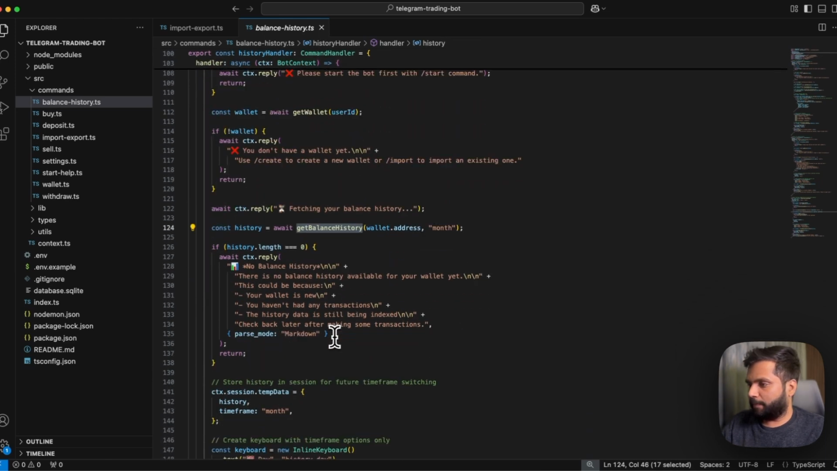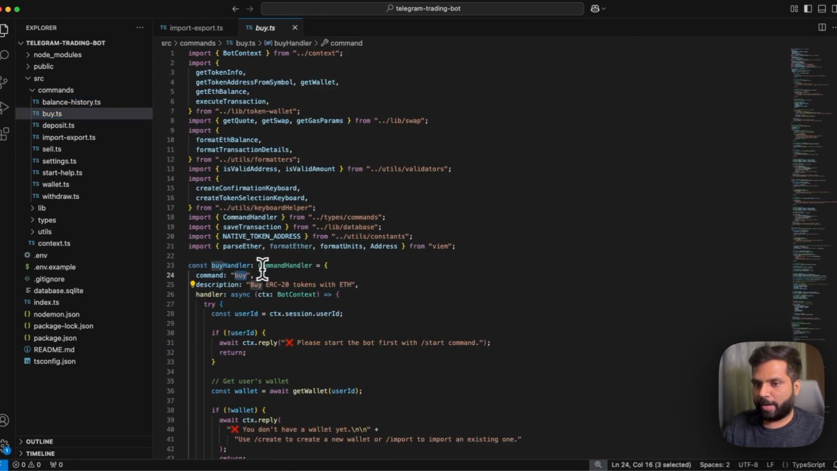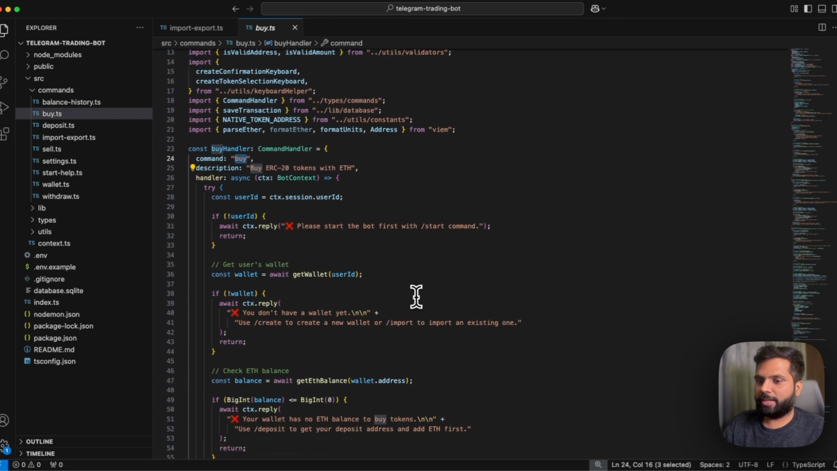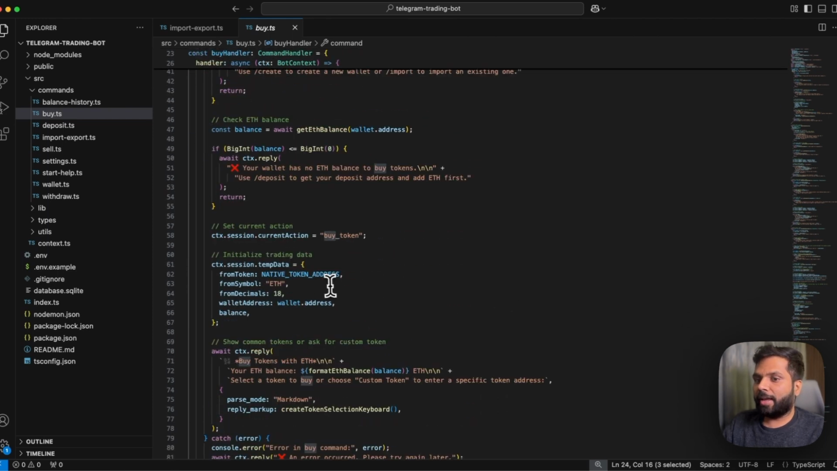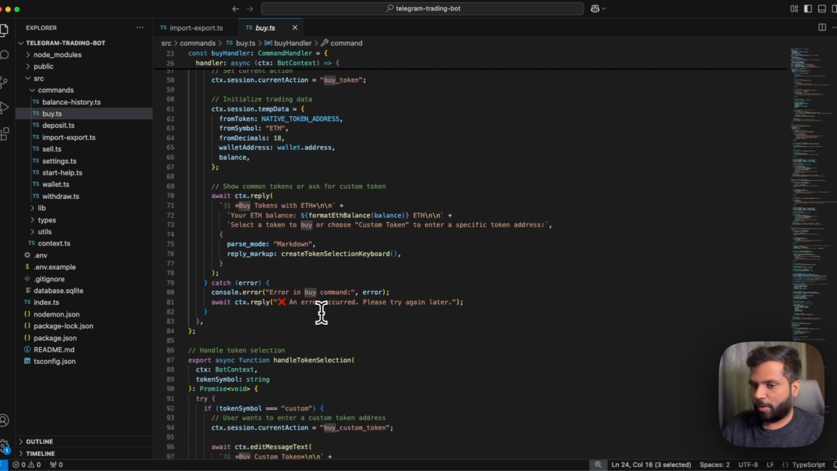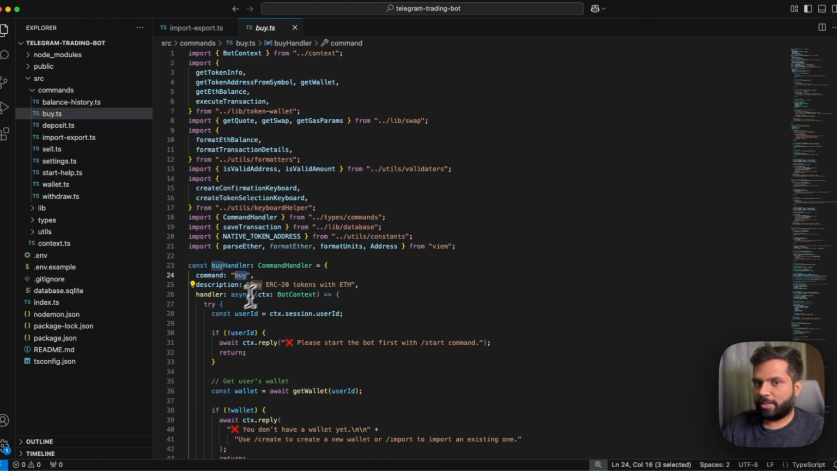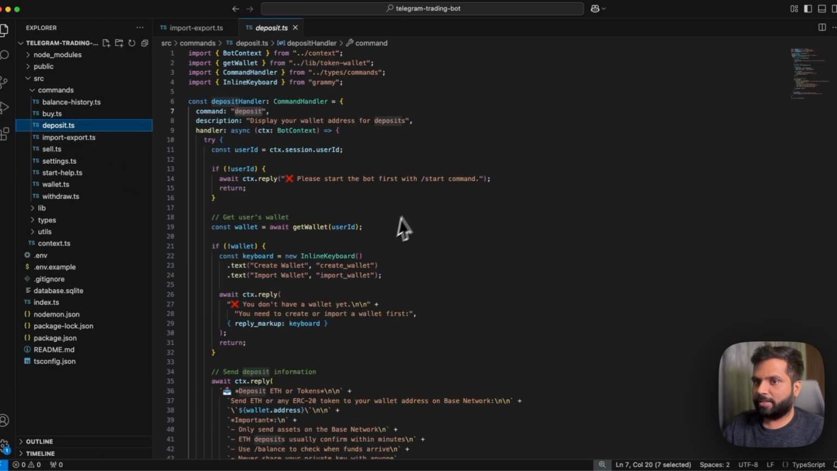So basically all of the commands which we are using over here use either one or a combination of modules or functions which we had already defined in the library files. So similarly in the buy command file, we have the buy command, which will be using get wallet, get ETH balance, and then constructing the transaction, sending the transaction, etc. All of that. So this basically has all the functions to handle the buy transactions.